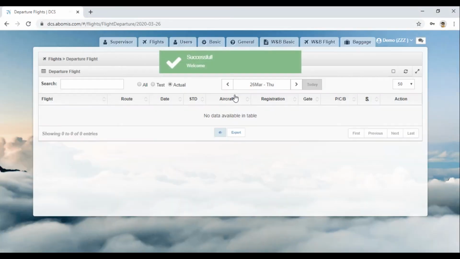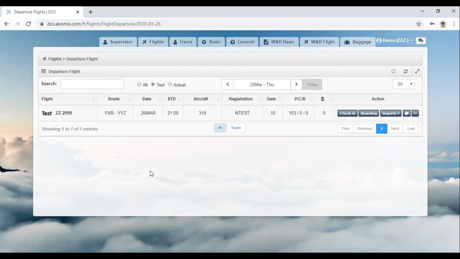Users have assigned menus and departure flights based on the defined access level they've been assigned. In the test section, you can see the previously defined test flight.